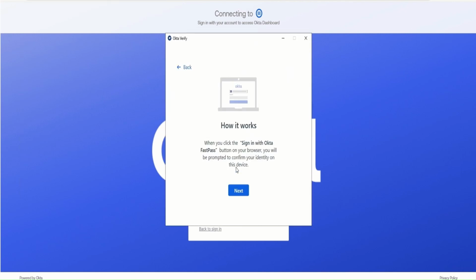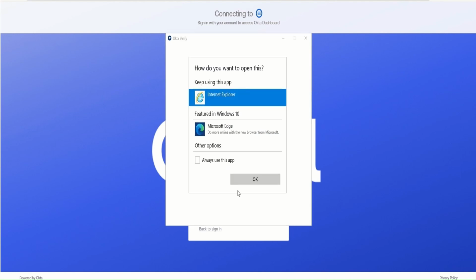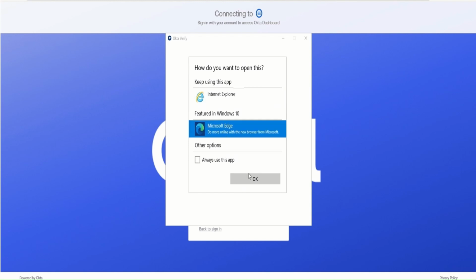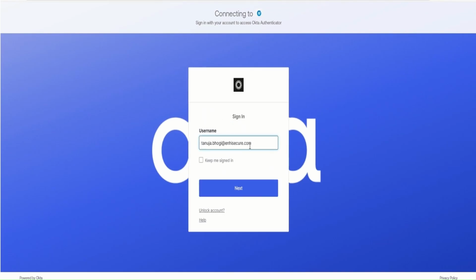Let me click on the Get Started button to begin the setup process. This will redirect us to the Okta authentication page. Here let me enter a demo account. In this use case, I will use Mark Henry credentials.